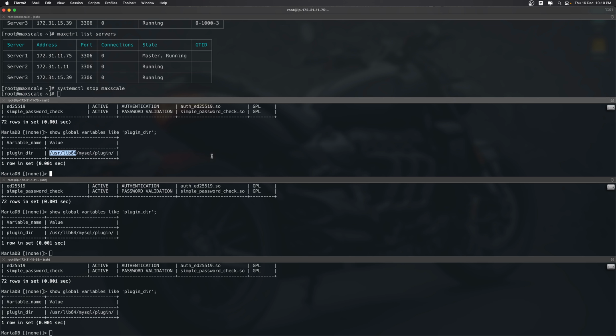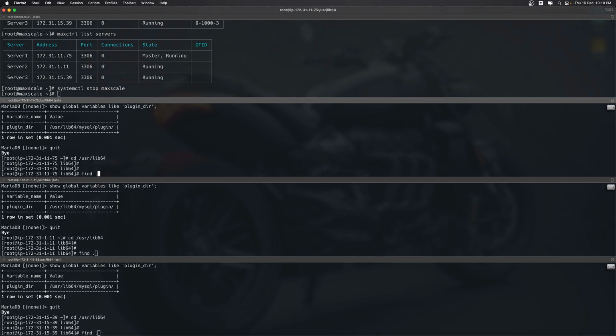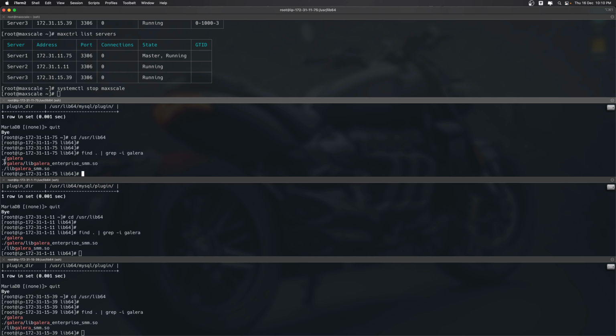So what I'm going to do is copy this path, quit from here, and cd to that location. Then I'm going to do a find dot slash, not slash, grep minus i Galera. Let's just do that, and there it is. We can see that it is under the Galera folder under usr lib64. Then we have Galera, then libgalera enterprise smm.so. There's again this one without any folder, which is the community Galera library, but we are using the enterprise server, so we are going to be using this enterprise Galera file name.